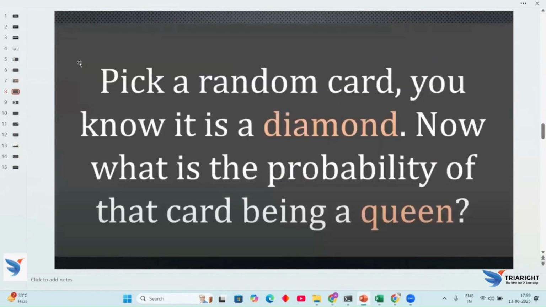So pick a random card. You know it is a diamond. Now, what is the probability of the card belonging to a queen? If you pick a particular card of diamond, if you pick one card, the remaining has 12 cards to pick up. Okay. From the probability chances, we have hold one card and the remaining 12 cards. It remains 13 cards. The probability of taking one card as a queen.